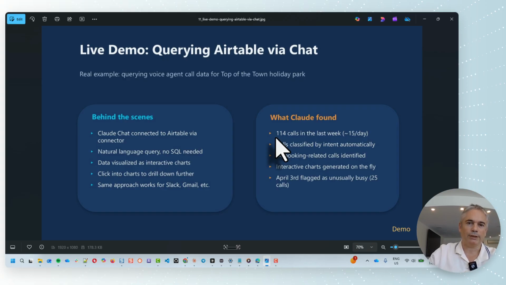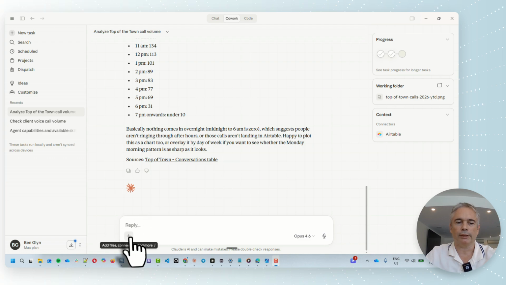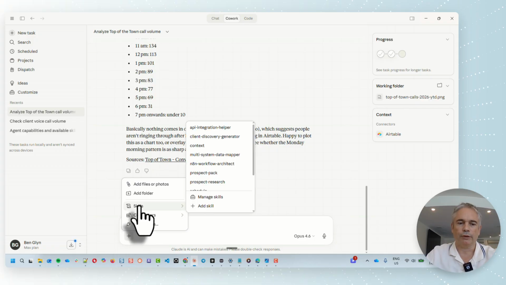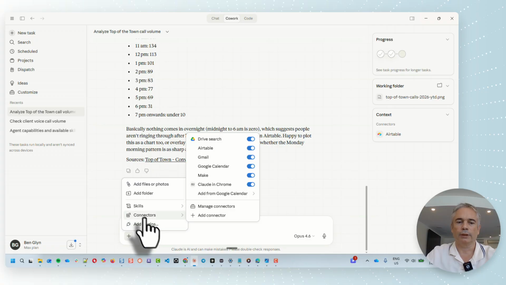Not all applications. So I've shown you Cowork in action, integrating with applications, but now I'll show you how to configure it. So if you select the plus button down in the chat session, you'll see a few things. You'll see skills, connectors, and plugins. So the connectors is where we just saw it was integrated with Airtable.